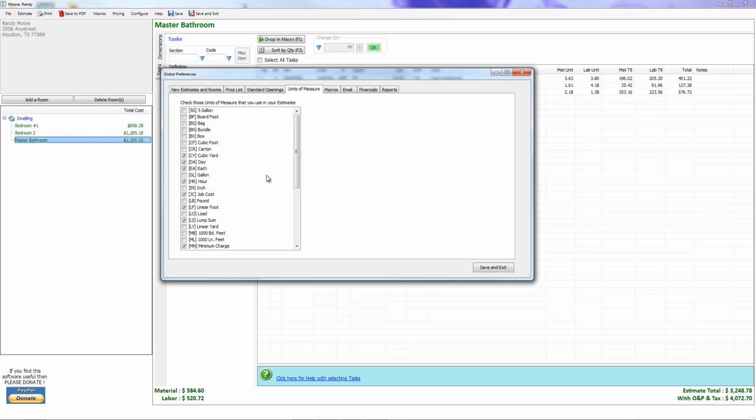Here's the units of measure. We've got a bunch of them on here. Okay, I put check marks next to the ones that you're more than likely going to use. I don't use pint too much, or pleat. So I would either stick with the defaults that I've put in there or just add what you need.